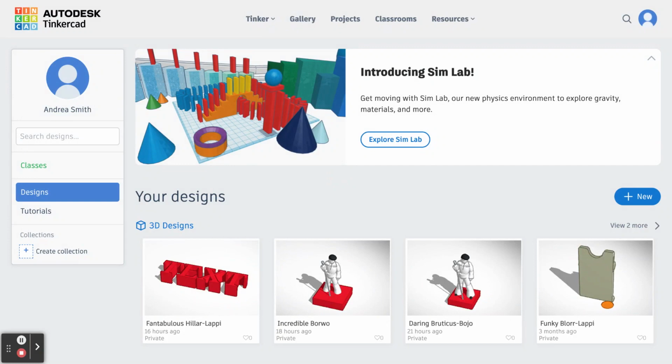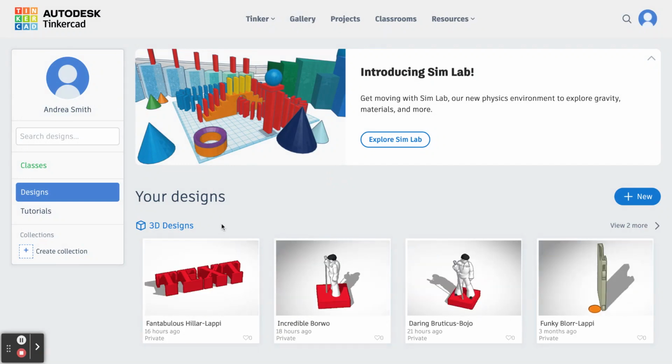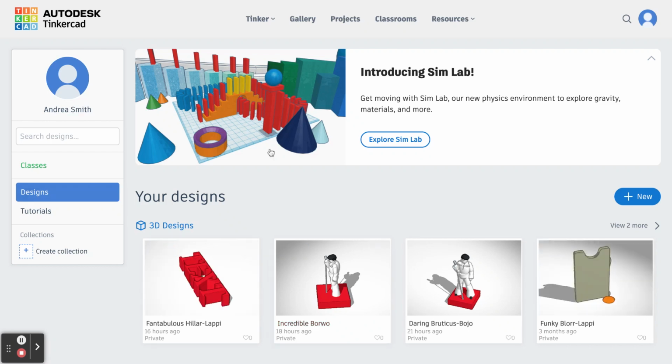I already have some designs here, but you would be starting completely from scratch, unless you've already used Tinkercad before. Some tutorial things might pop up to show you how to use things, or you can even come here to tutorials to see how to use their stuff. I'm going to give you a brief tutorial for this.